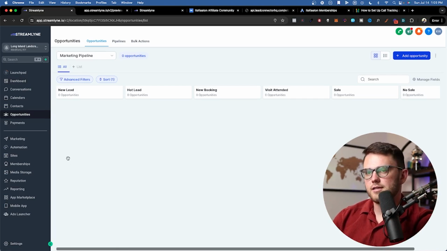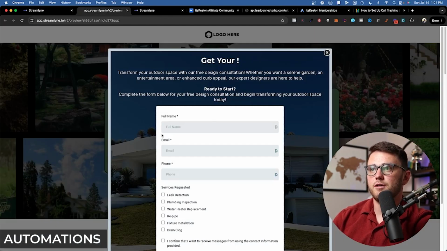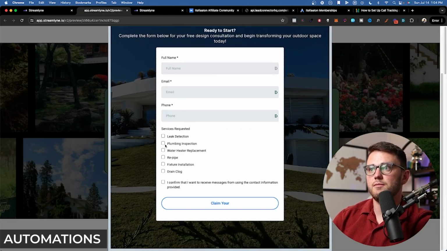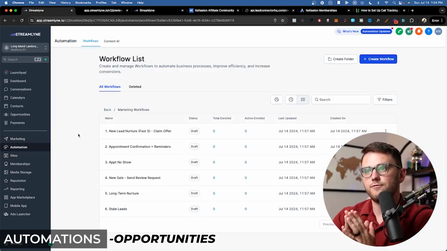So continuing with our example of the landscaping business, as we know, people are coming through this website. Let's say we're running ads to it. They're going to come here inside of this funnel, submit their full name, email, and phone, select which services they want, and hit the claim button. So once that claim button is hit is when our automations and our lead nurturing officially start.